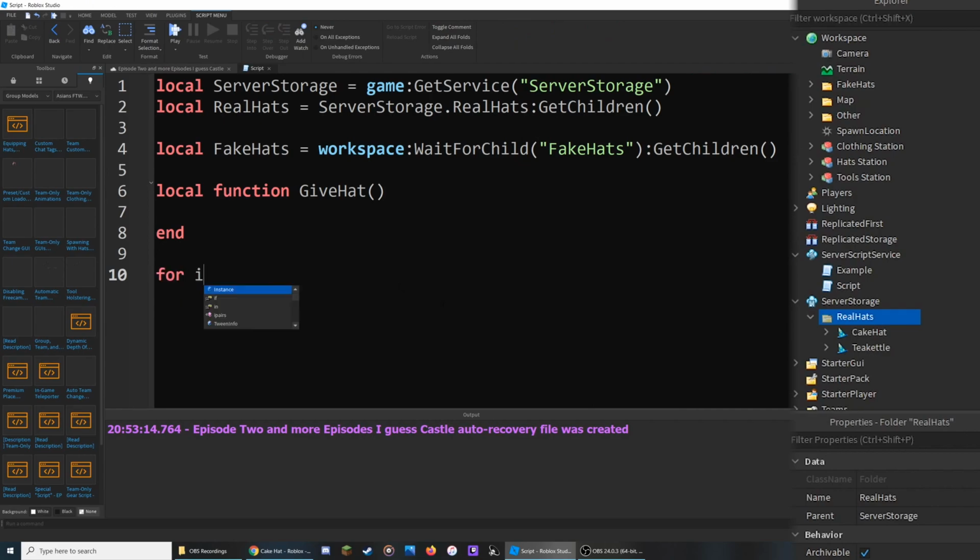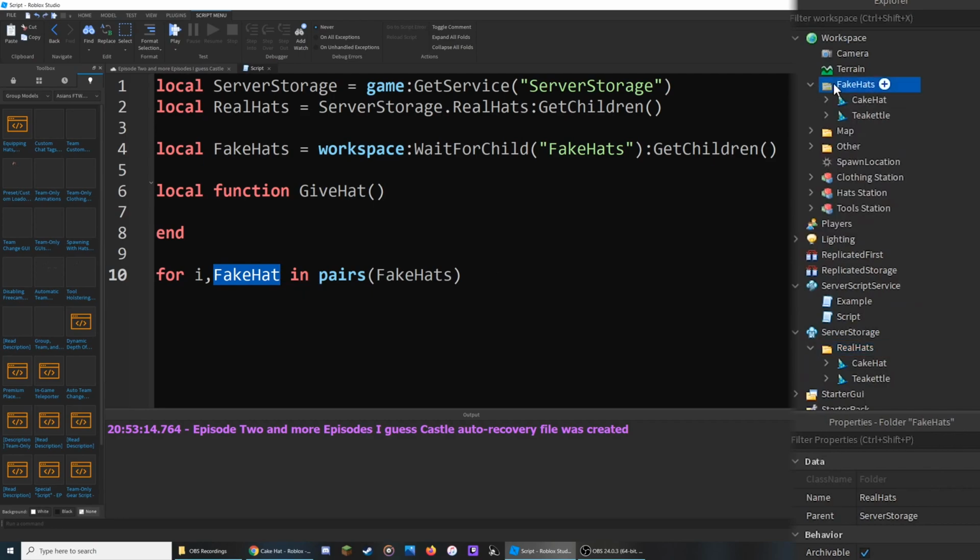So I'm going to start by saying for i, fakeHat in pairs, and then I'm going to put the name of the table in here, which is fakeHats. Now these over here are basically placeholders for referencing the index, or the position in the loop, and the one on the right is going to reference the value, or the actual item we are referring to. For example, if I go over here into the fake hats folder, for i, this cake hat could be position 1, and the teapot could be position 2, because this is the index of the loop that we are referring to.